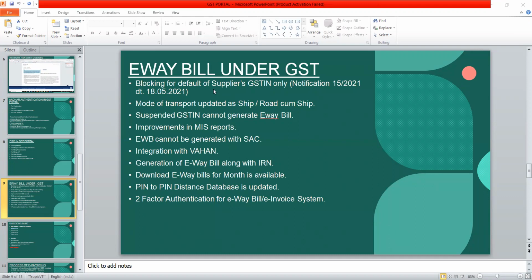Blocking for default of the supplier's GSTN only. So see, now as you all know, whenever the taxpayer has not filed his return even for a month, previously it was 2 months, now even for a month, his e-way bill generation facility will be blocked. And this blocking of e-way bill generation is done only if the supplier's GSTN is coming under the defaulter list, not for the default of the recipient or not for the default of the transporter. So only if the supplier's GSTN is blocked, the supplier cannot generate his e-way bill.